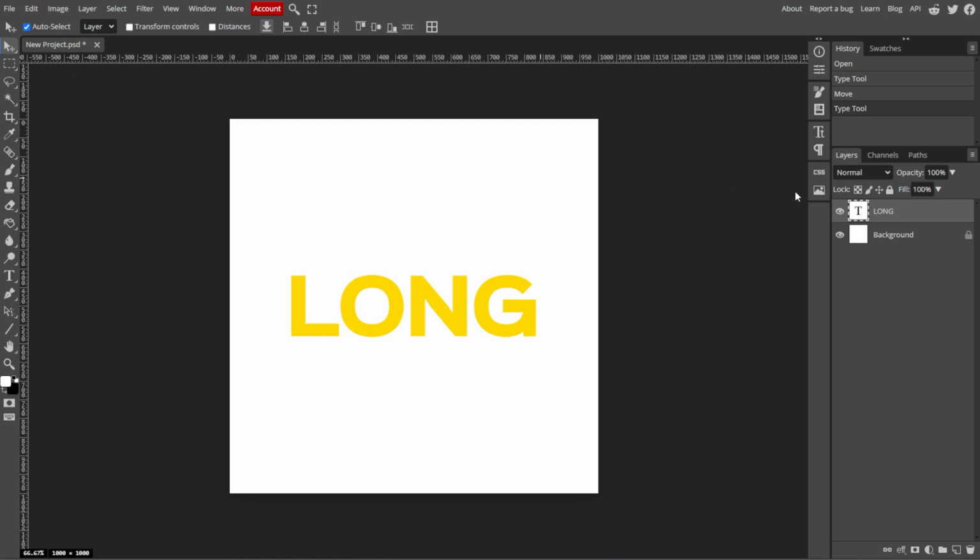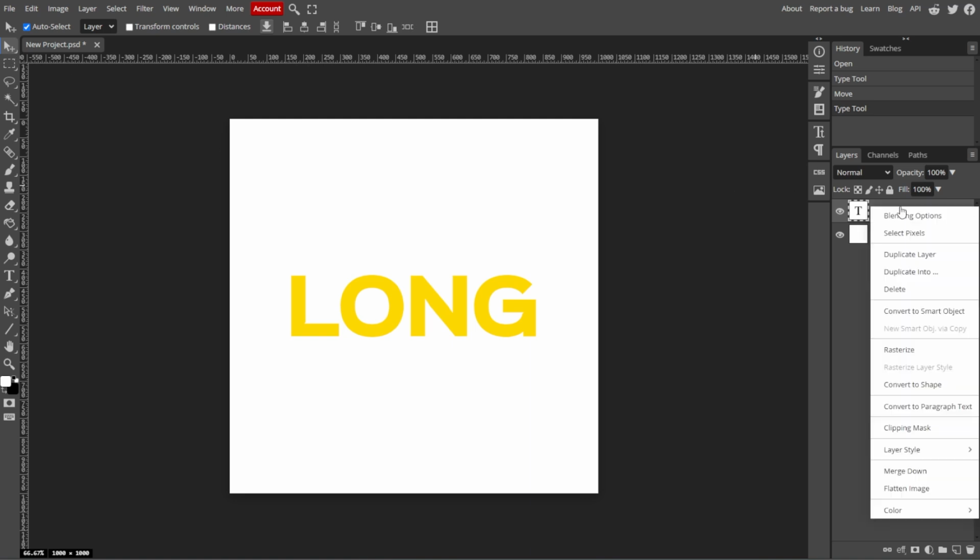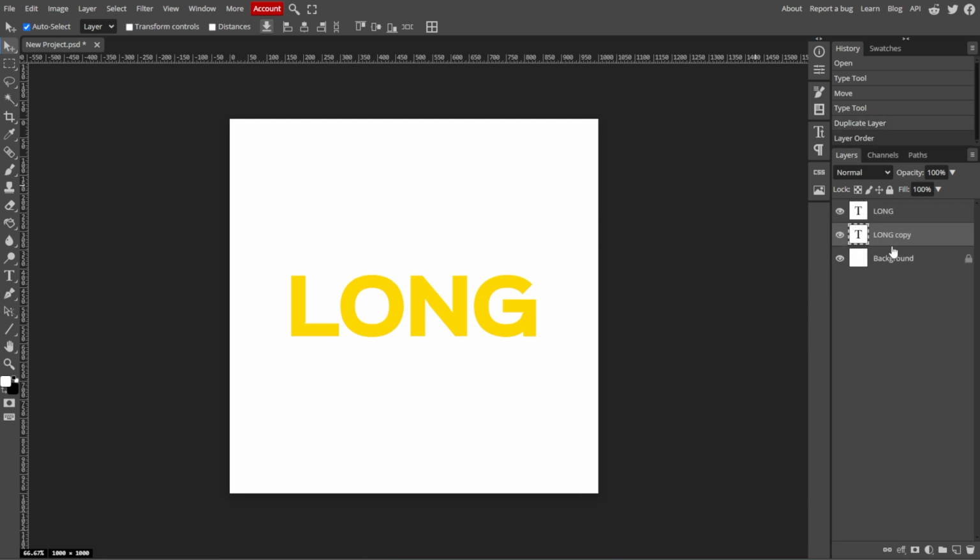In the Layers panel, right-click on the text layer and select Duplicate Layer. Then rename the duplicated layer to something like Shadow to keep things organized, and make sure the shadow layer is below the original text layer in the Layers panel.